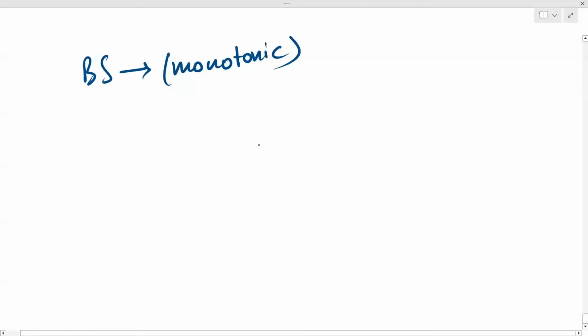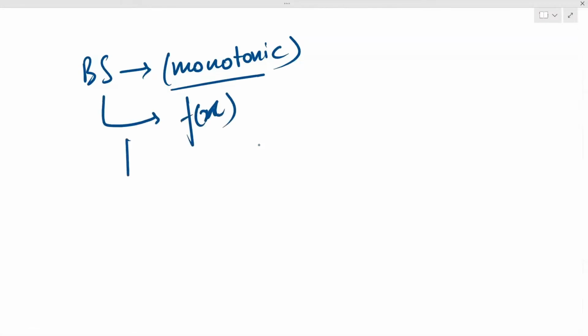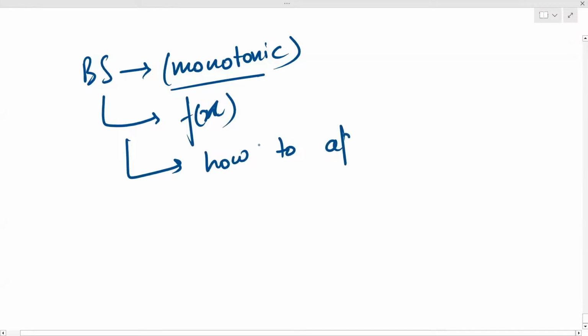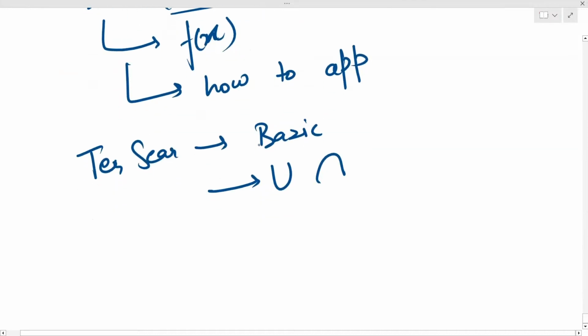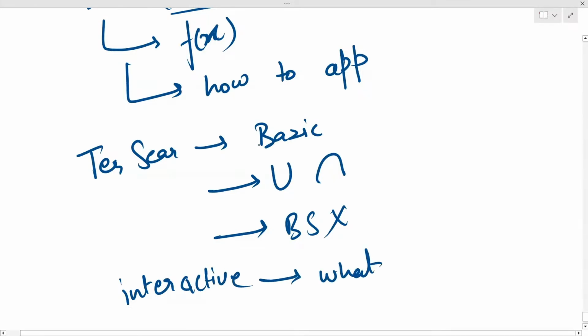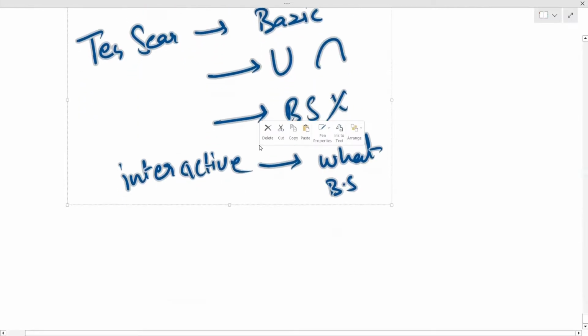Okay, so till now these things should be clear to you. Binary search works on monotonic functions: what is f of x, and how to apply binary search. Then we covered basic ternary search. You should be clear that this works on U-shaped functions, and that binary search doesn't work on these. Then interactive problems: what are interactive problems, how to apply binary search on these, and how to actually write the code. These things should be clear to you at this point.